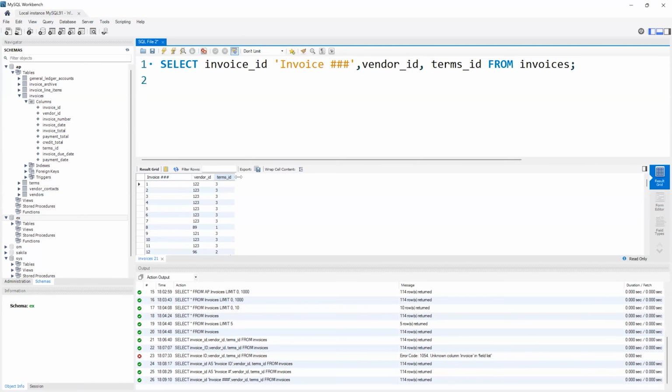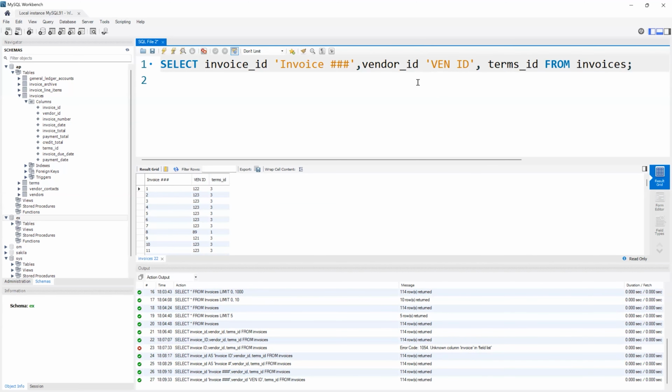You can resize these just for your own good. So the AS is just a little bit longer to type, but if you're careful, then you can rename these columns. Same thing with these as well, okay? You can do the same thing. Invoice ID, put like a vendor ID, like that. And you have a new column name for that. Okay, so that's how you can alias column names for the output.